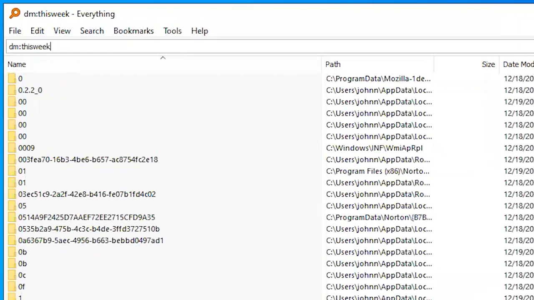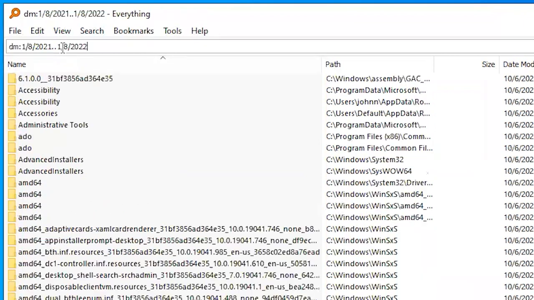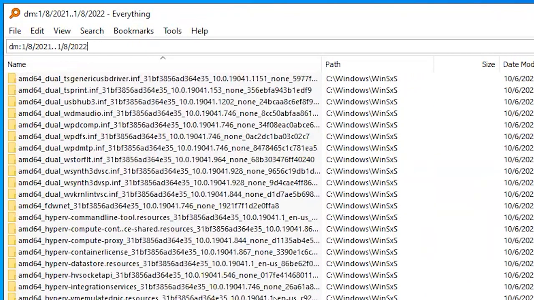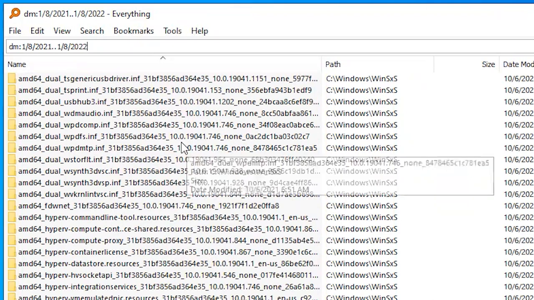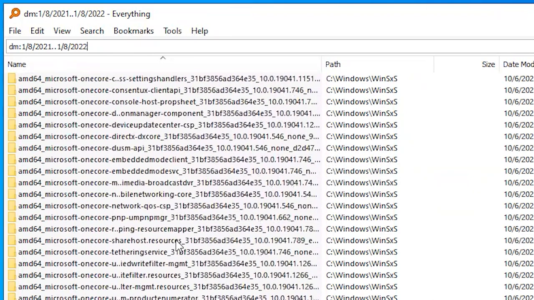But if I want to be specific and provide two individual points in time, I can also do that. So let's say I wanted to search for all the files and folders that were edited over a year's period. As you can see, I'm searching by date modified for January of 2021 to January of 2022. And we have the full list of everything that was modified right up here. And you can see how quickly this full list returned.